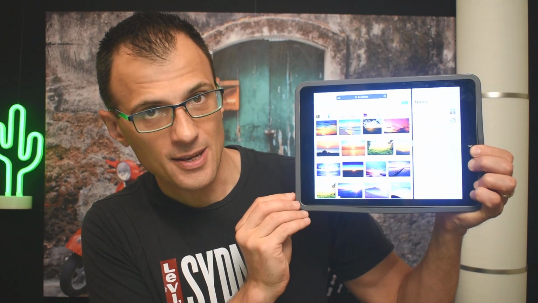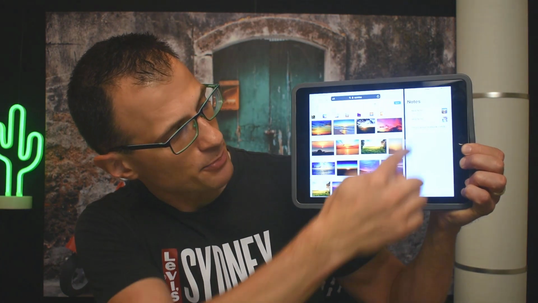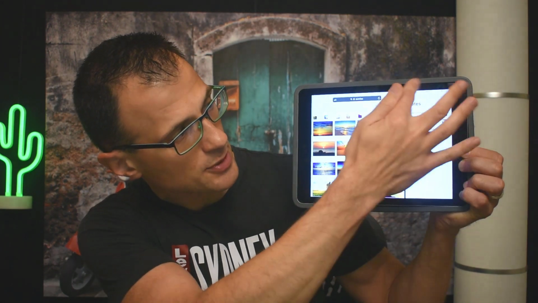Hey guys, in today's video I want to show you how to split screen and multitask on iPad. Over here you can see that I've got the Safari browser app open, and on the same screen I've got the Notes pad open. So I'm going to show you how you can easily do the same on your iPad.